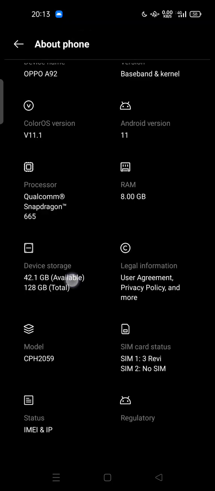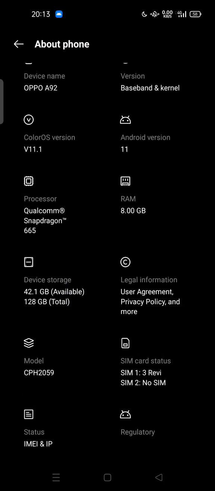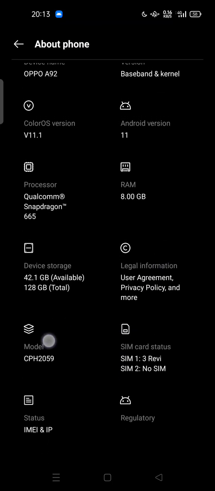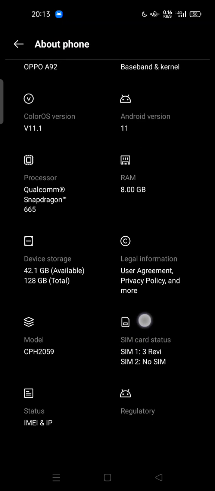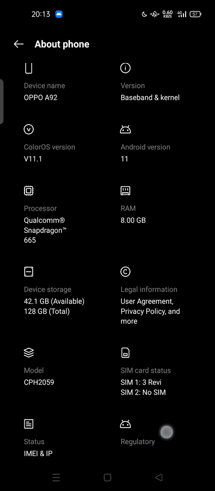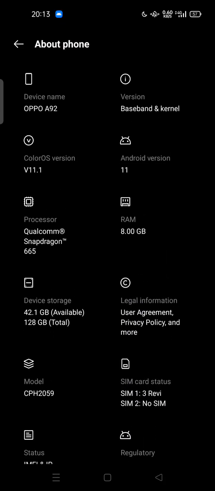And this is the device storage. The internal total is 128 gigabytes, and about up to 40 gigabytes is available. Here you can check it out. This is the legal information. This is the model, and this is the SIM card status, and this is the IMEI and IP and regulatory. So here you can learn about your phone.